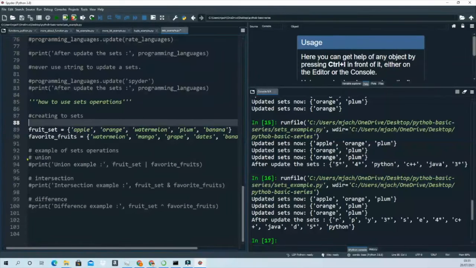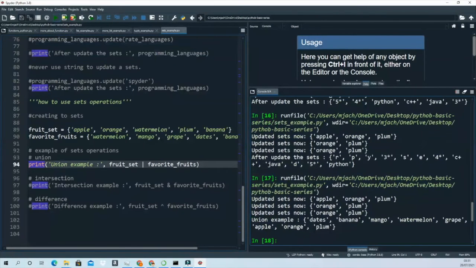Here you can see the union example. Union will put two sets together and create a new set. The fruit set here is the first set, and this is the symbol you use to create the union with favorite fruits. If I run this, you will see a new set has been created with both sets together, but it only prints banana one time and watermelon one time. So it removes the duplicates.